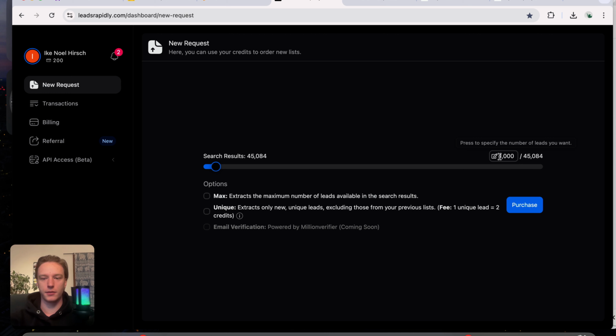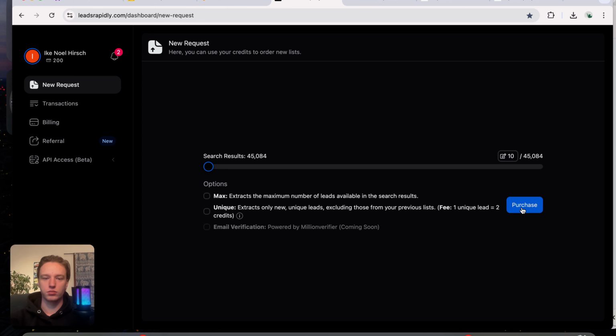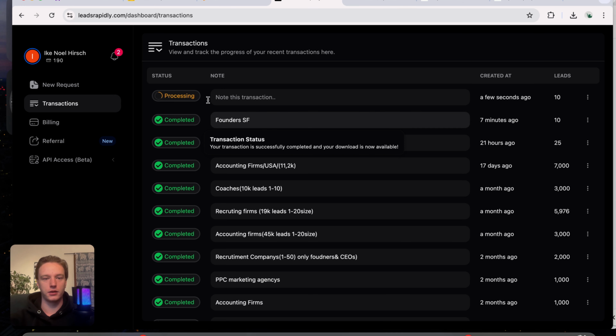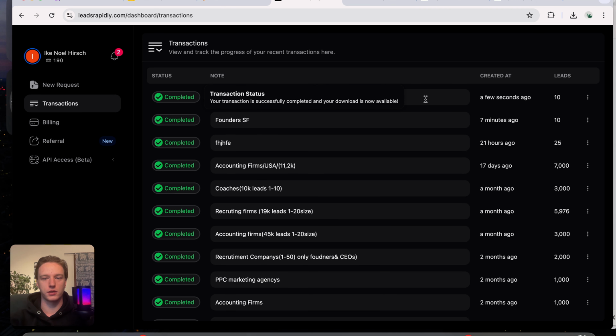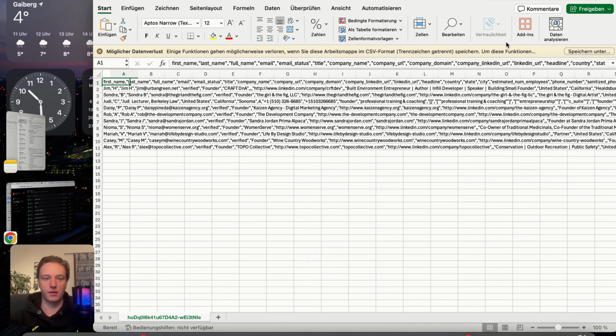And now it's super easy to use. You just type in how many of the full lead list you want to scrape. For test reasons, we just do 10. Then we press purchase and confirm. Then you just head over to transactions, and here you see the transaction is processing and completed. We can name it Founders SF test 2 or something. Then you just press here and download the list. And there we go, we scraped our leads.